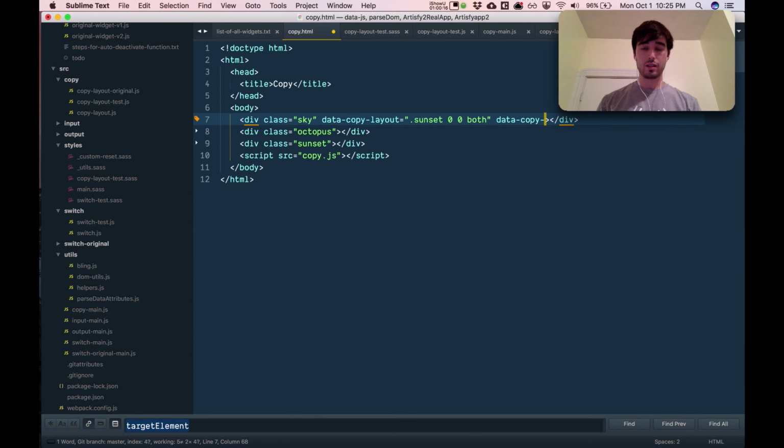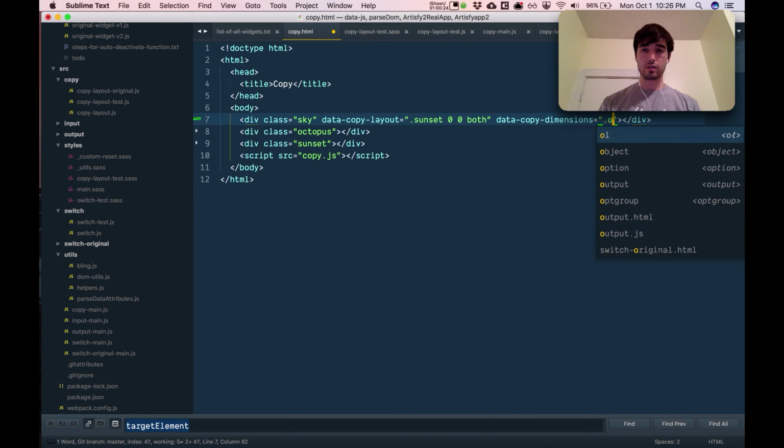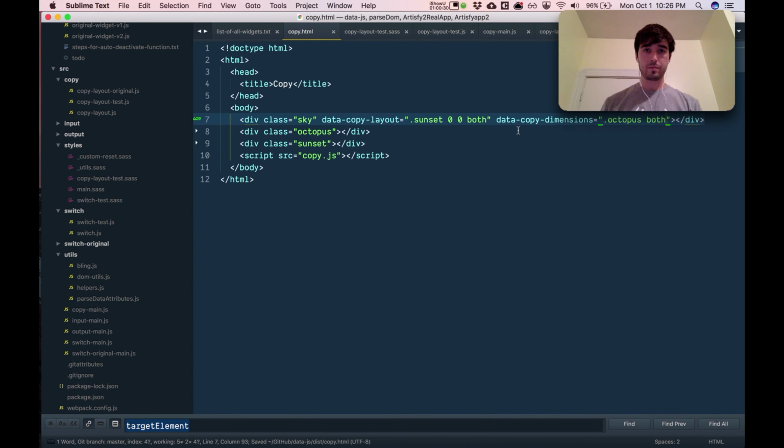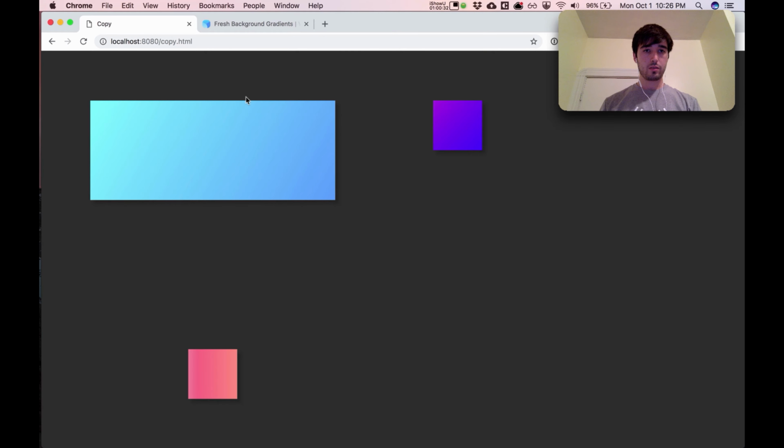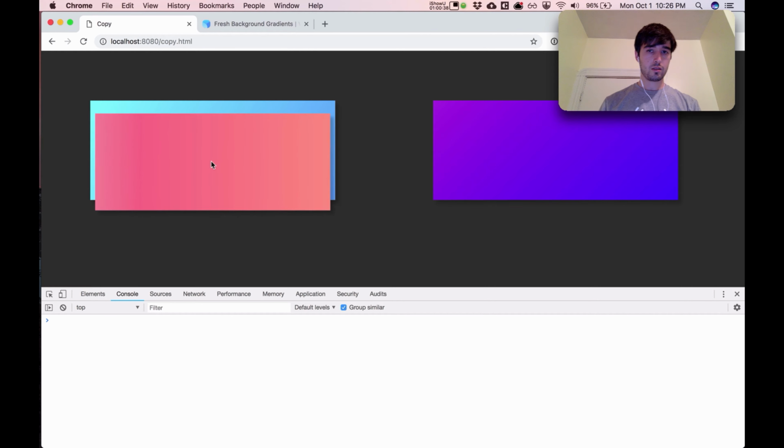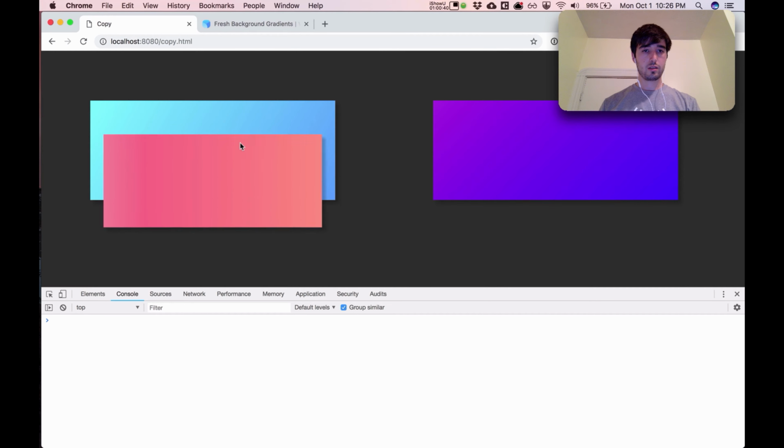Data copy, it's not position, it's dimensions. And the first argument is going to be the selector, so octopus, and the second one is going to be both. Okay. Let's see what's happening. Ooh, it worked.